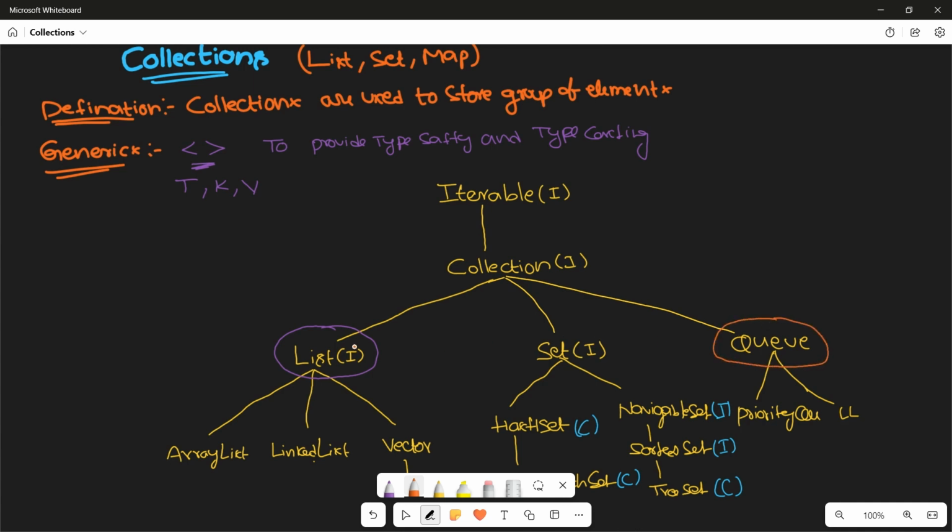In previous videos I already explained about list interface and its implemented classes, set interface and its implemented classes. So if you did not watch that video, you will get some clarity on list and set and its implemented classes also. So now let me try to explain about queue interface.